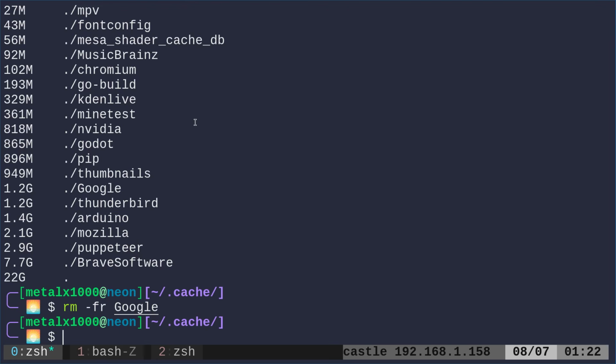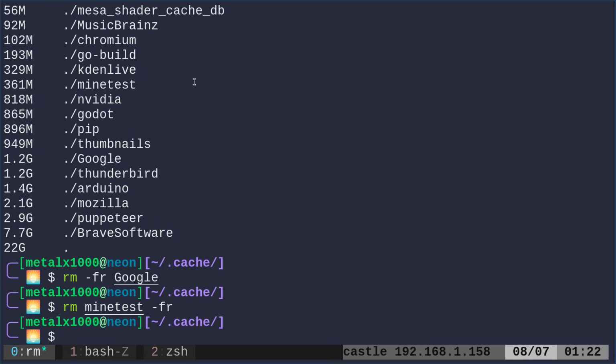I've tried to de-Google my life as much as possible. Like Minetest, I don't play Minetest. I've loaded it up before to play with my kids. I can remove that. So you can clear out a lot of stuff. Anything in here you see that you don't use regularly, you can clear out and free up space on your hard drive.